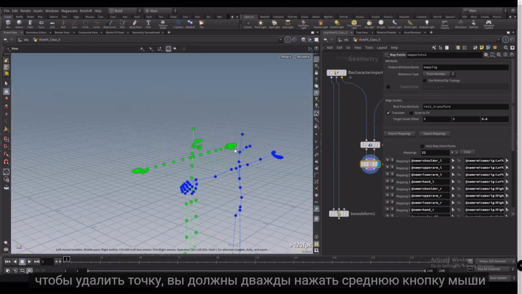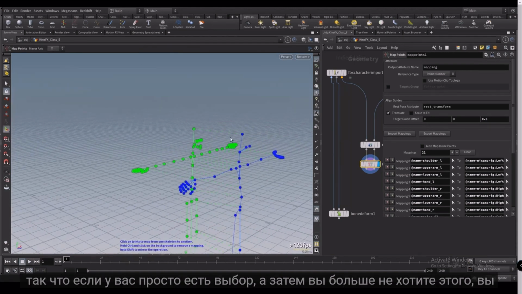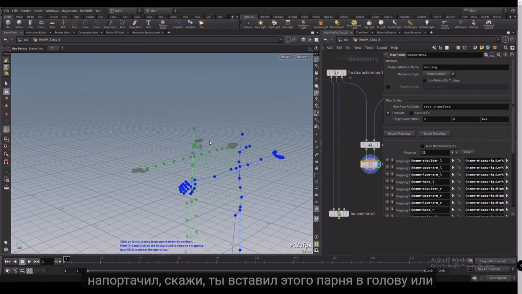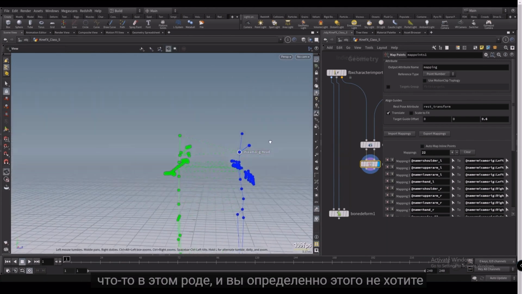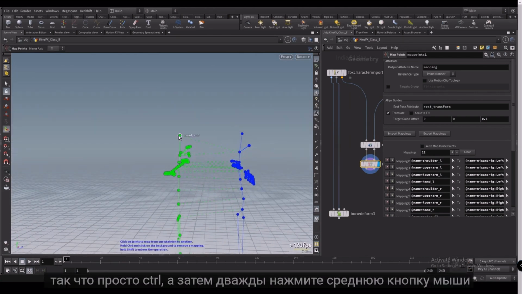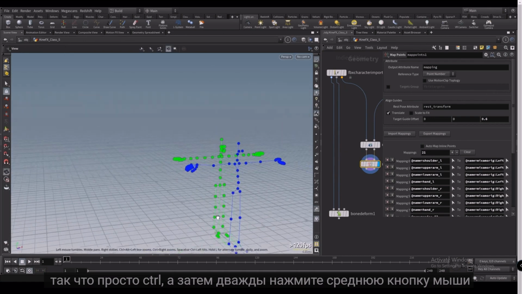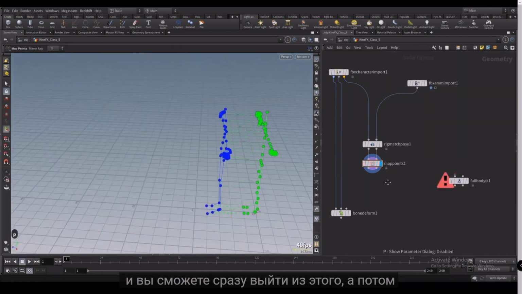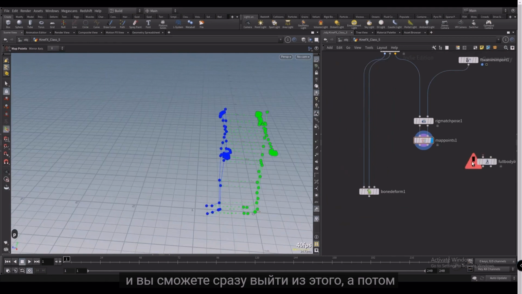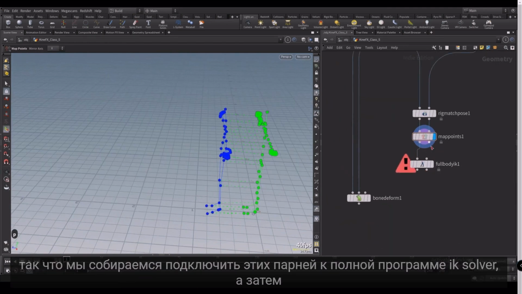To delete a point, you should just be able to control middle click twice. So if you just have a selection and you don't want this anymore, you messed up, say you plugged this guy into the head or something like that, and you definitely don't want that, just hold control and double tap the middle mouse button, and you should be able to get right out of that.